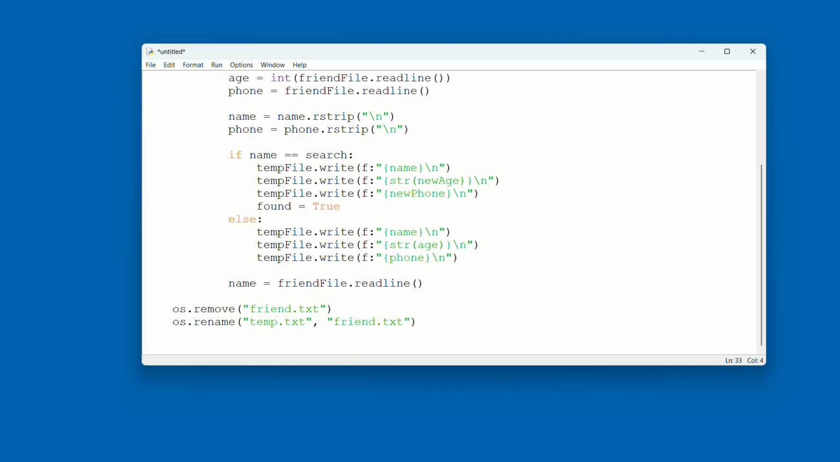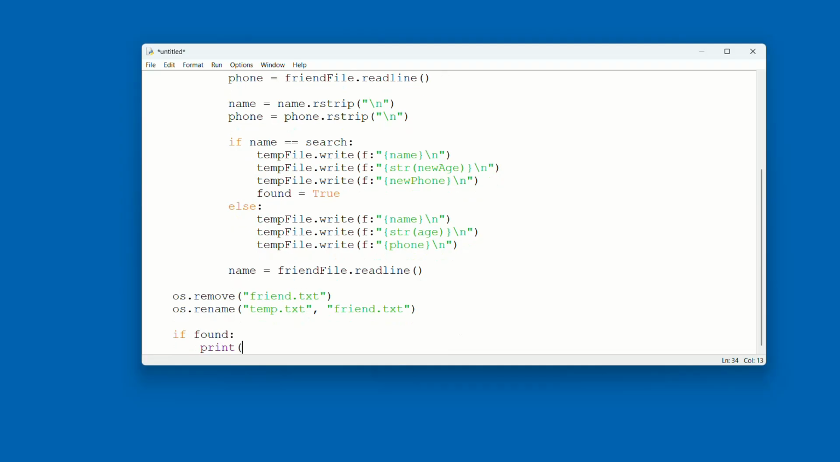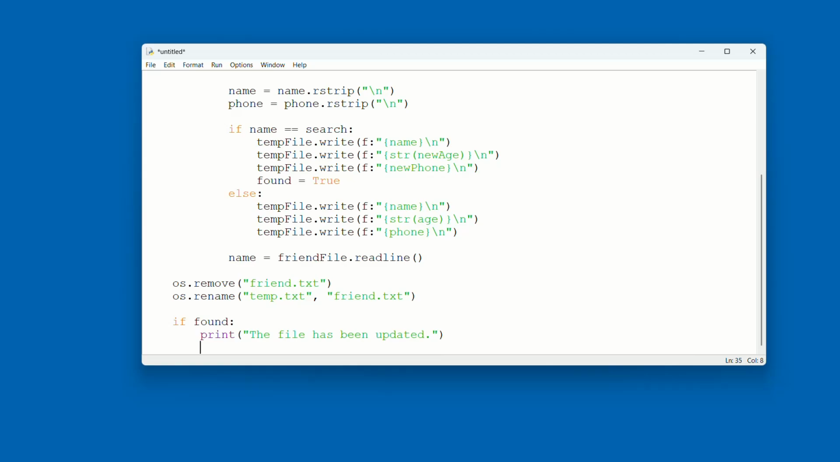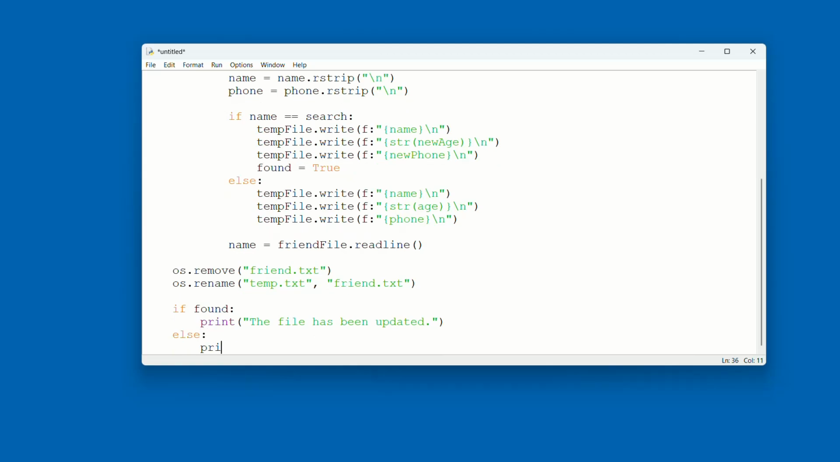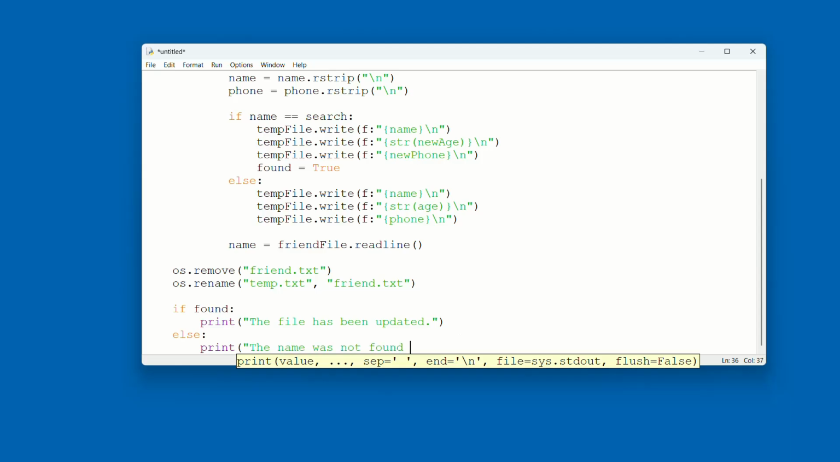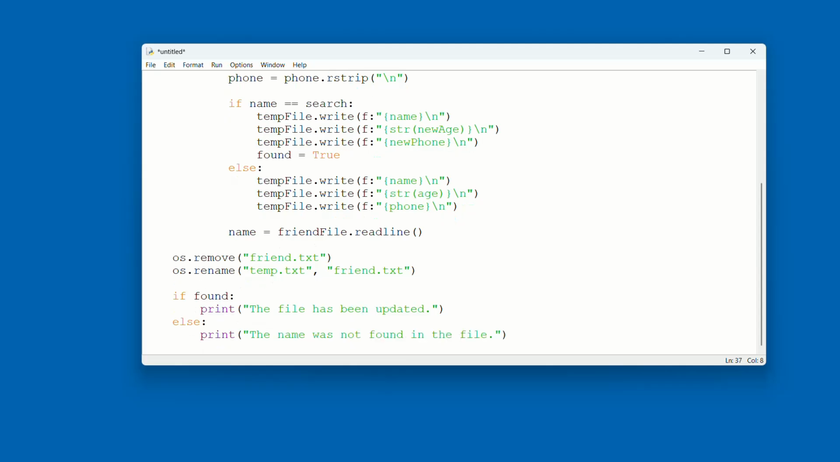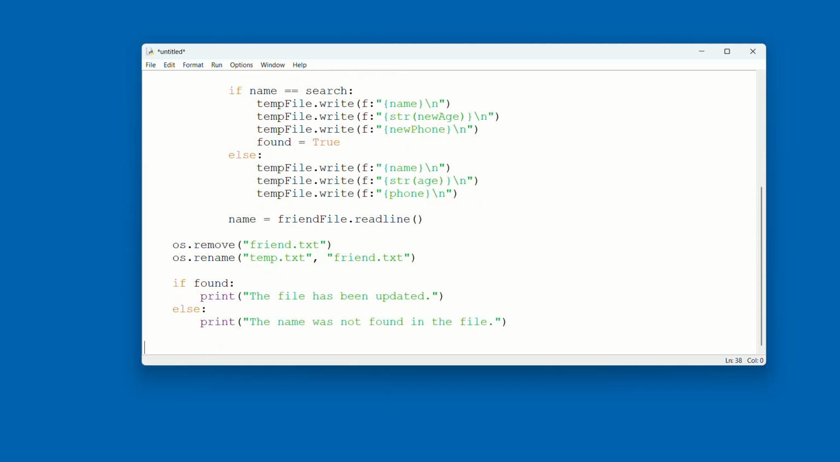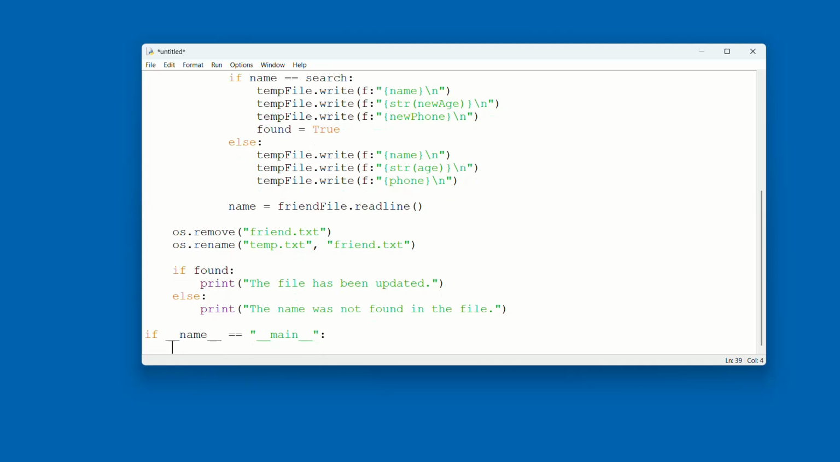So then the last thing we need to do in this part of it is to check to see whether we had found it to be able to modify it. So if found, just want to print out a message that we updated the file. Else, we want to print out a message that it was not found in the file. Last thing then is go ahead and call main. There we go. Okay. So this should be everything on here that we need.